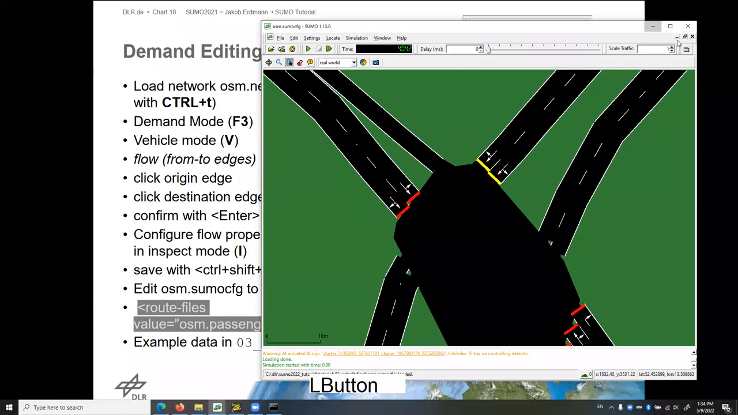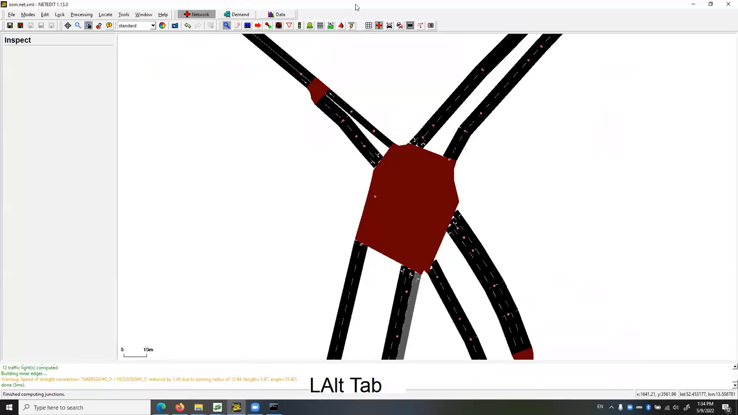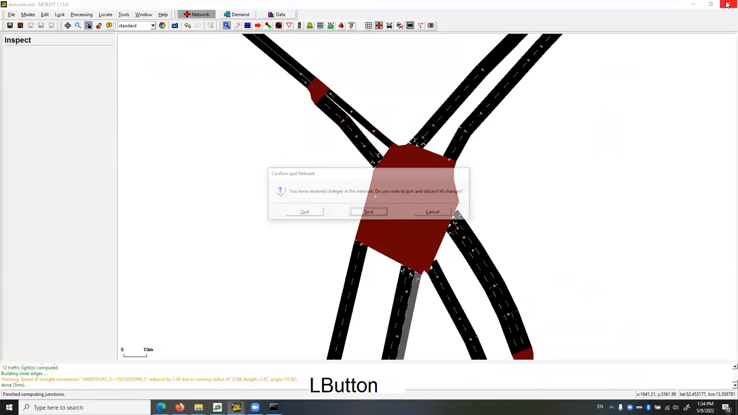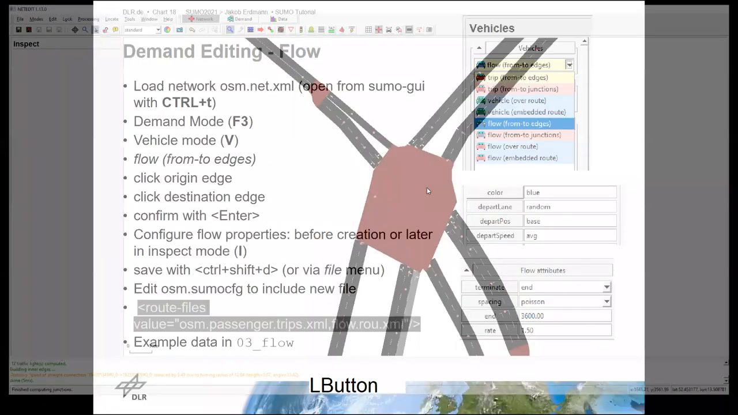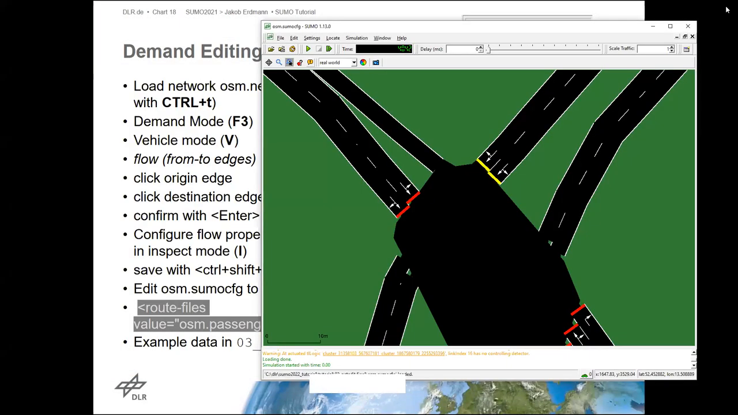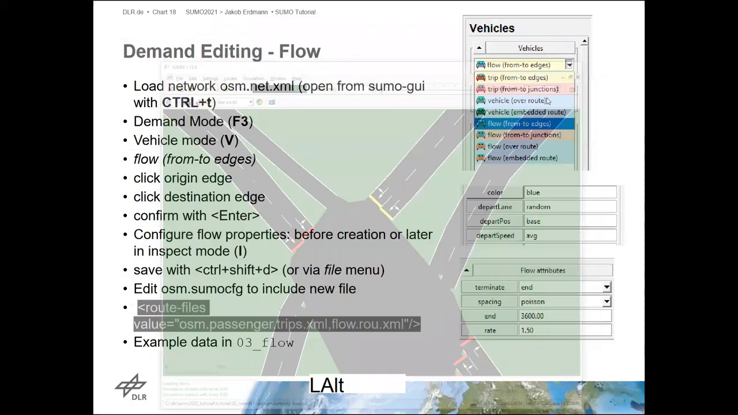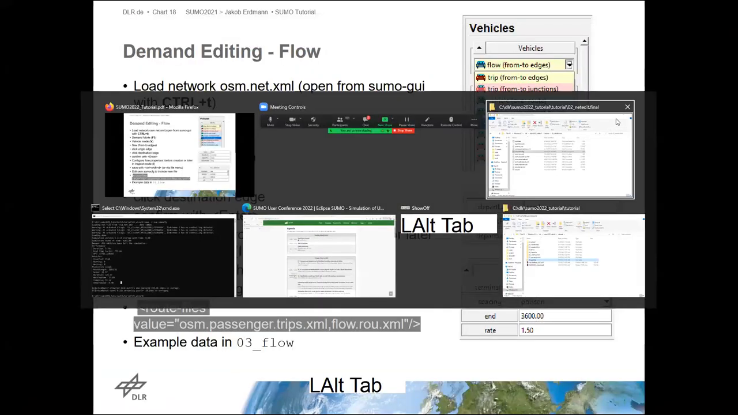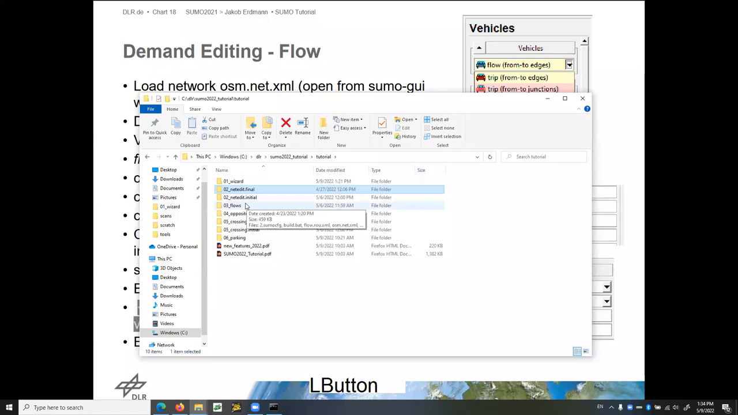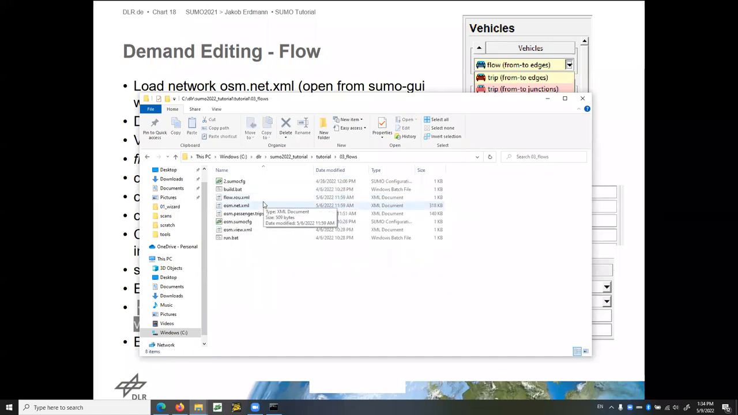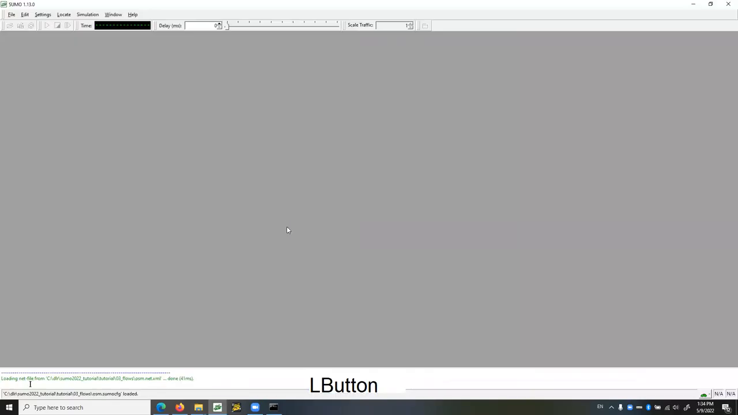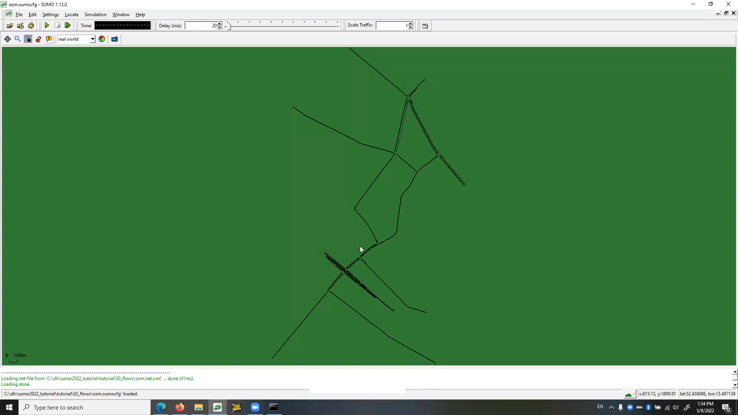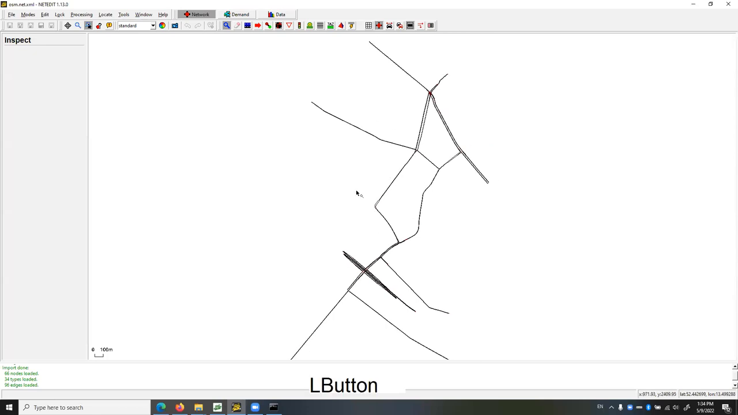We'll be moving to another folder. So let me clean this up. It's a bit of a challenge, so many windows. All right. So this is the third part of the tutorial. This is about traffic flow. And again, I used the easy way to open up the network editor by first running the simulation, then pressing Control T to run the editor.